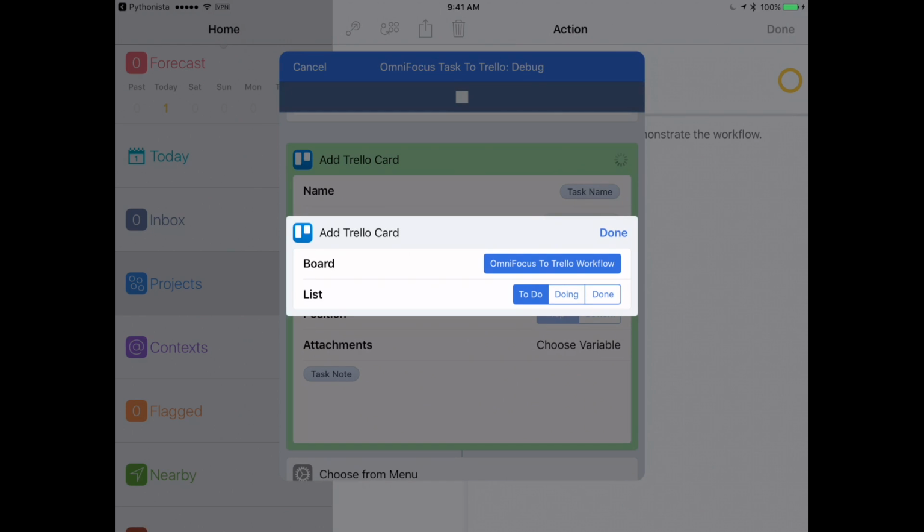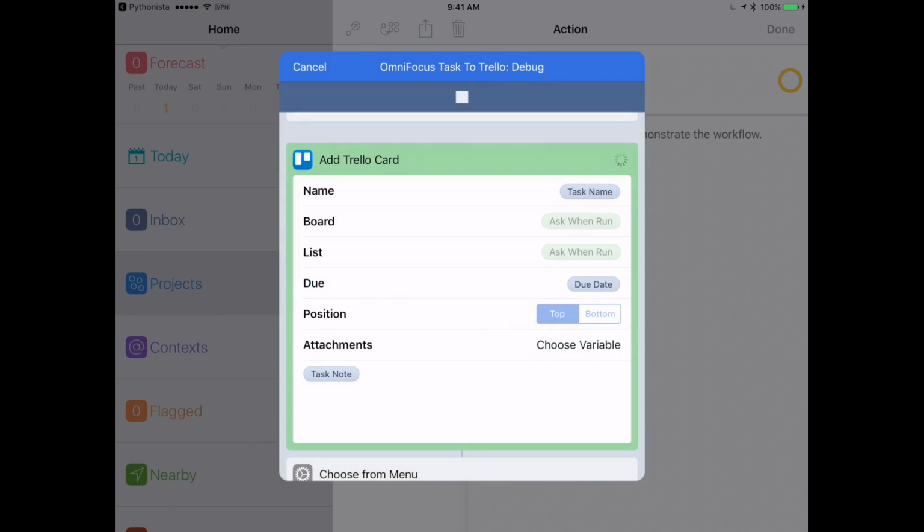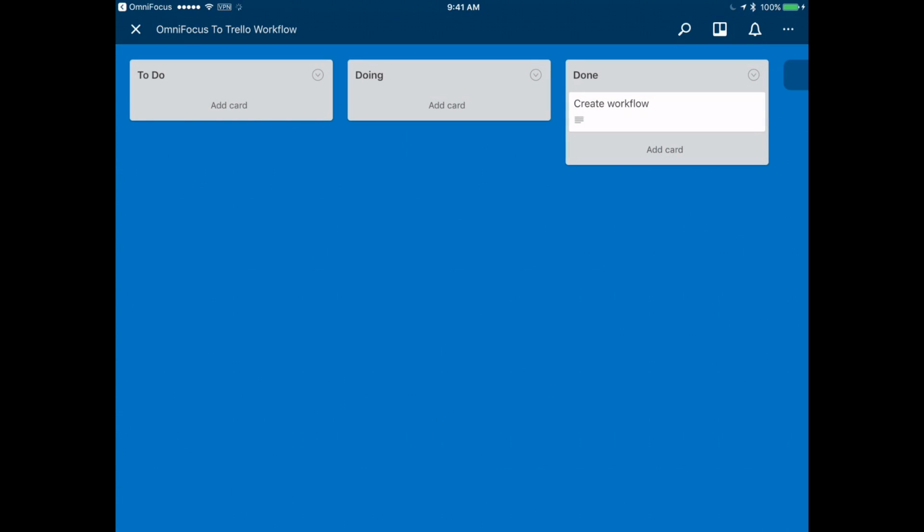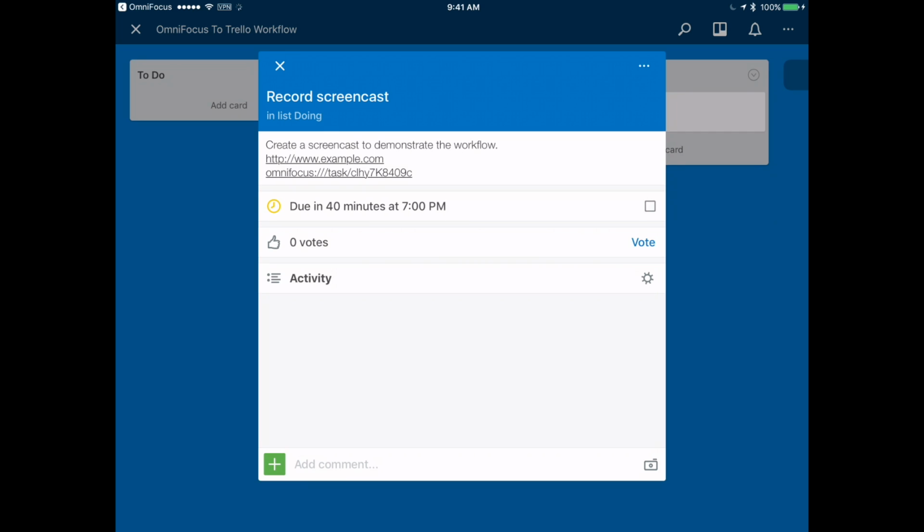So finally, it's going to add the task to Trello. So we'll select the Doing list again, open Trello, and the card is added to the list. So now that we've been through this and we know how it gets processed in Workflow, I want to point out how the task information was added to the card. So record screencast is our task name, and that becomes the name of the card. And then you can see the note here, which becomes the description of the card, and it also includes the OmniFocus task URL, that short URL. And then it also includes the due date from the task. So all of that information from the OmniFocus task has now been added to our Trello card.